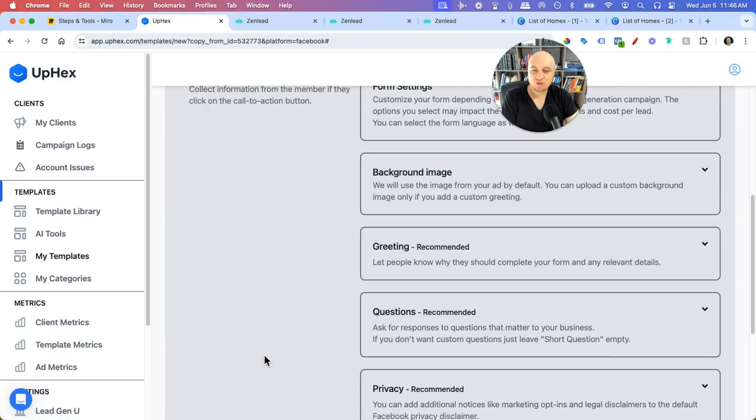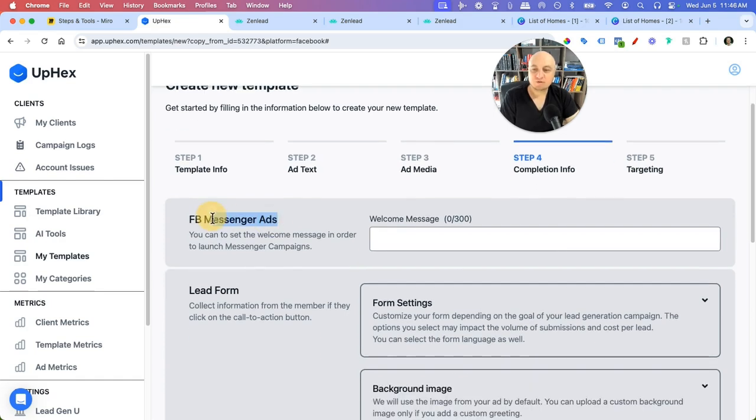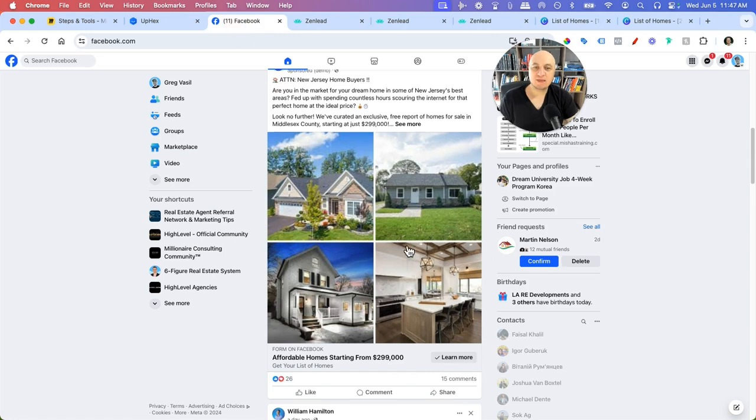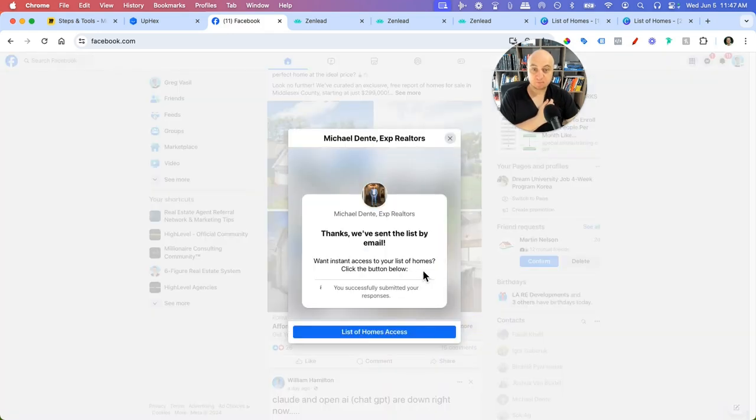So I go to continue to completion. This is the most important one, I would say, the completion info. Because we're not doing Facebook Messenger ads, we leave this blank. The form is what matters. Basically, when somebody clicks on learn more on their ad, this is the form. Because I've already entered my information, it's not going to show me the actual form. But if somebody didn't enter their info yet, there's going to be name, email, phone number, right? Because we don't take them to a landing page.